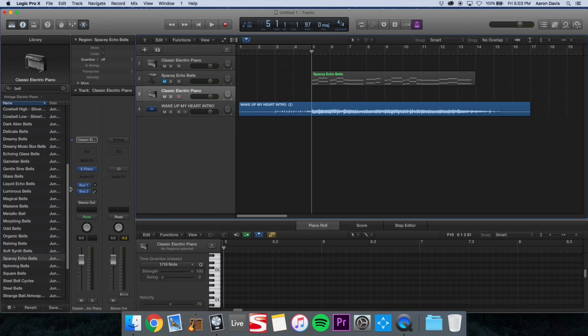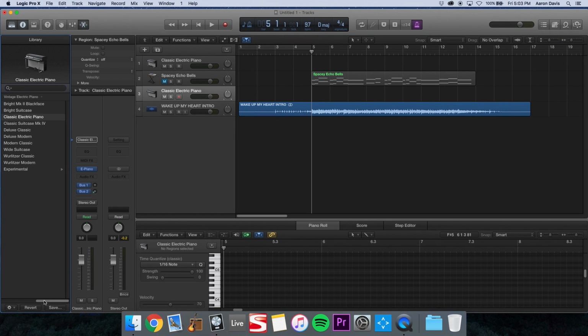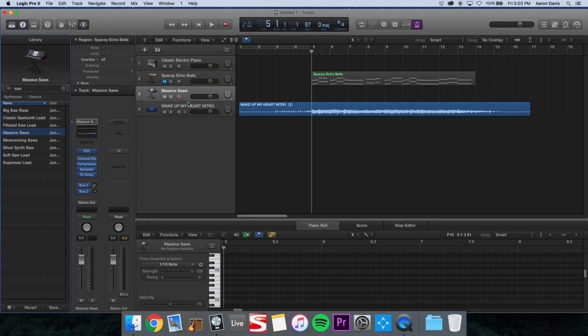So I added a new software instrument. I'm going to go over here, and just to be quick, I'm just going to type in saw. And I'm familiar with this sound. Let's just drag it in and see how it sounds. So that's at least close to what I'm looking for.